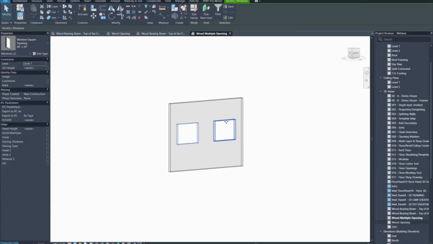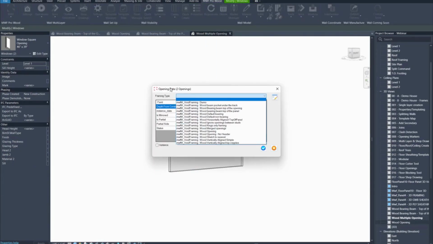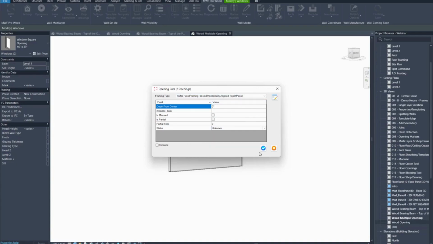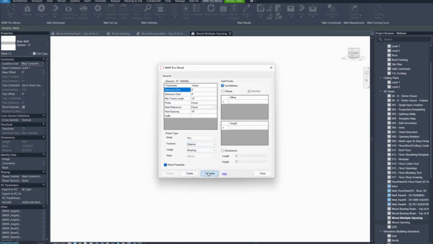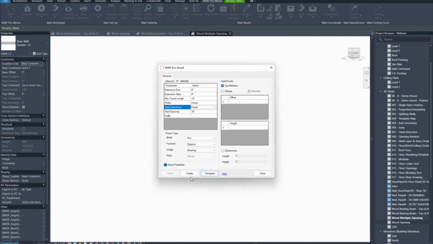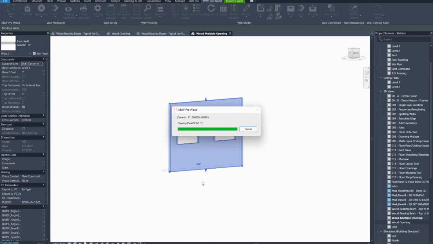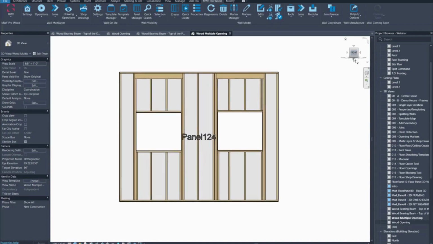Just going to select both the openings, go to markers, apply opening type. And as you can see, I've selected two openings, so the dialog box itself is saying that you have selected two openings. And we just need to find the right marker. Here would be the horizontal align the top of the panel. Click OK, and all we need to do now is just frame this panel. And OK, and this is what it should look like.